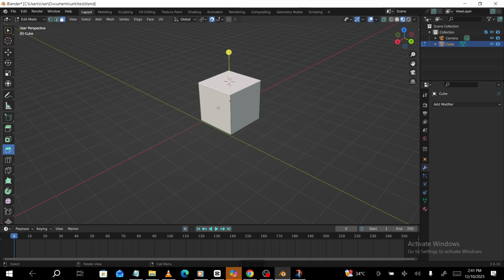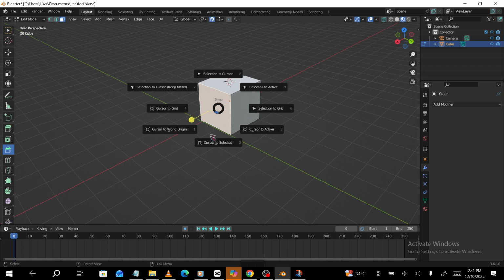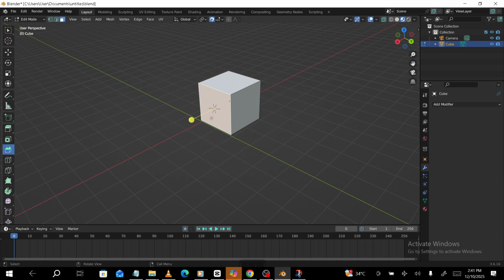And that's all there is to it. Select the object or geometry, press Shift+S to open the Snap menu, choose Cursor to Selected, and verify the cursor's new position. This quick workflow puts the 3D cursor exactly where you need it, ready for precise modeling and placement tasks.